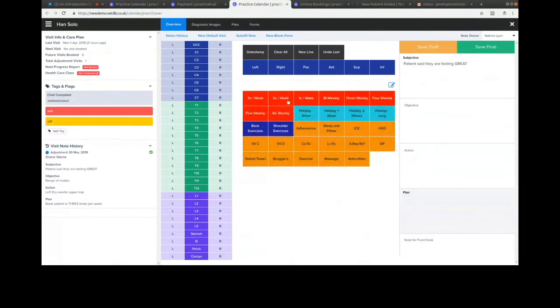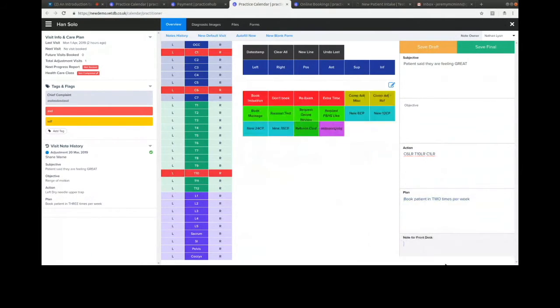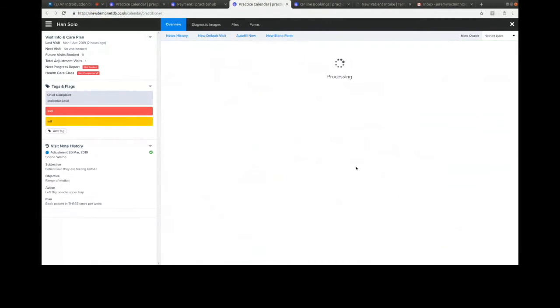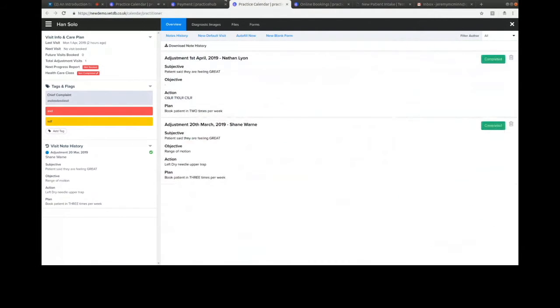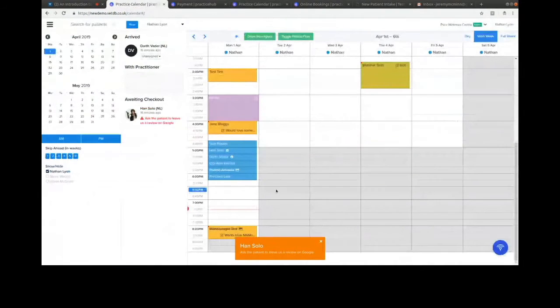What's useful here is if I say in the action, I've done these, and in the plan, I need to be on 2 times a week. But here I say request online review. So this note here is going to go through the front desk. I click save. You'll see over here now, on the front desk, that note comes down here for Han. But also if I miss that, it also shows up here on the left-hand side.